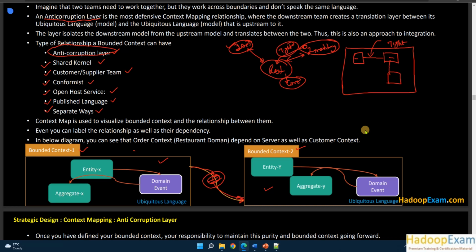Let's say this is an order context in the restaurant, which depends on the server bounded context, correct? So this is the order bounded context and this is the server bounded context. Order depends on the server, that is what you can see. So this is context mapping.